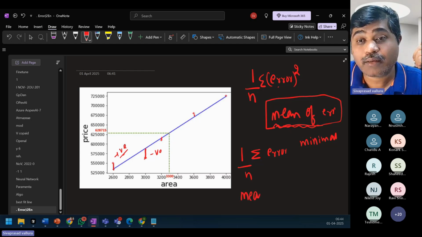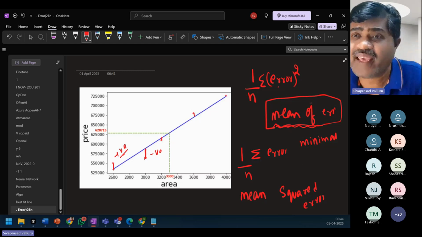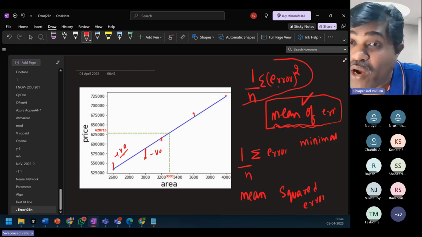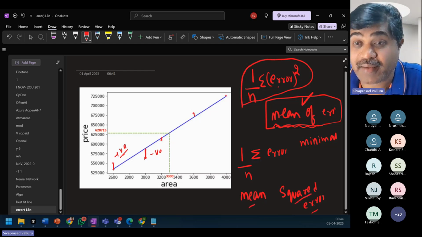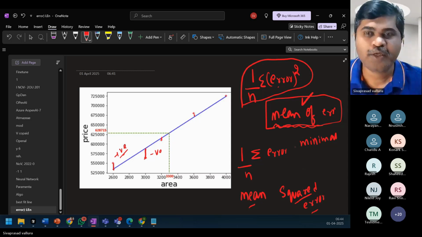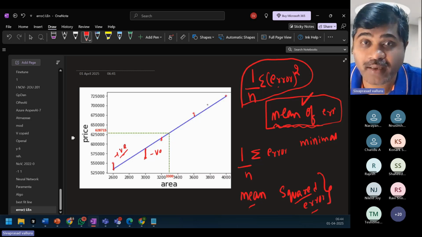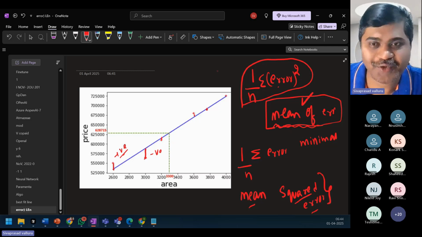mean squared error. I'll get a mean of squared errors. So instead of taking the mean of errors, we can also take the mean of squared errors. For whichever line this mean of squared errors is minimal, I can say this is the best fit line. So somehow I have to use an algorithm to make sure that it will find a line where the mean squared error is less.